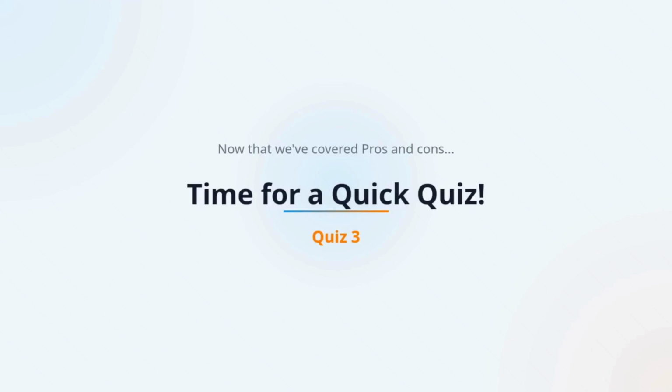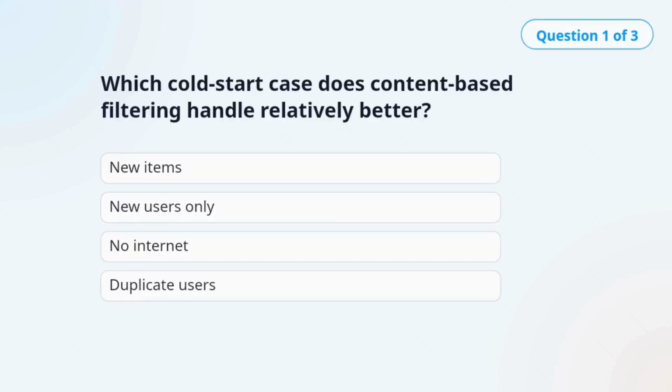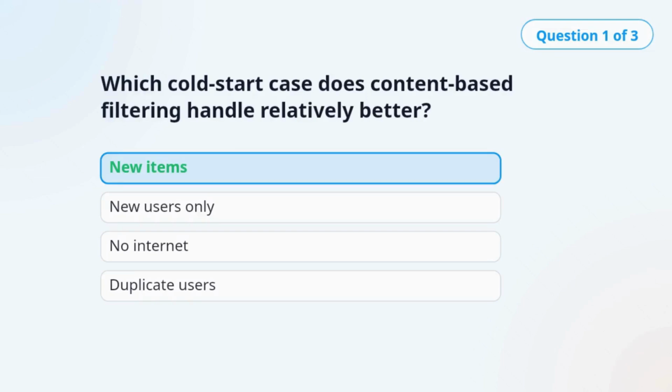Now that we've covered pros and cons, let's test what we've learned so far. Here's quiz number 3. See if you can get it right. Question 1. Which cold start case does content-based filtering handle relatively better? The correct answer is new items. Because it uses item features, rather than waiting for lots of interactions, content-based filtering can work better for new items.